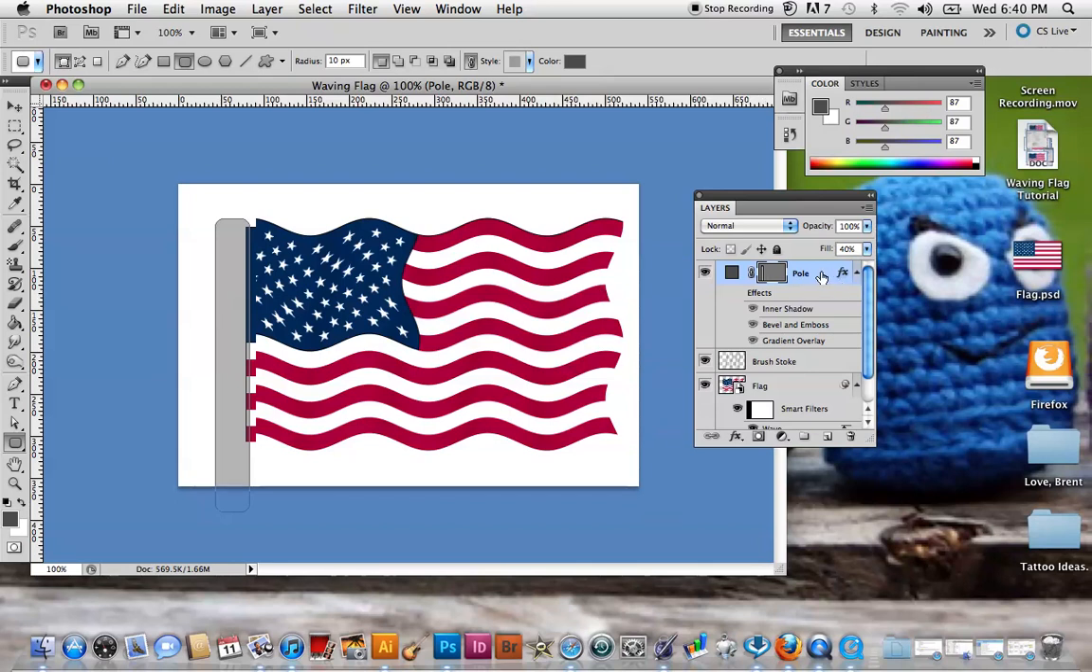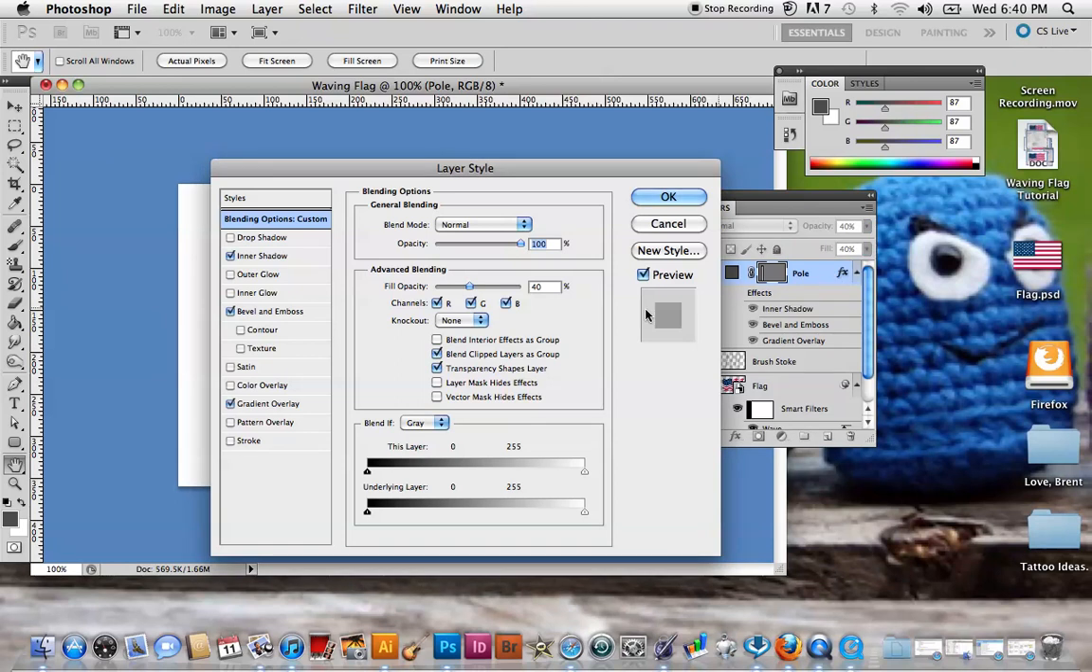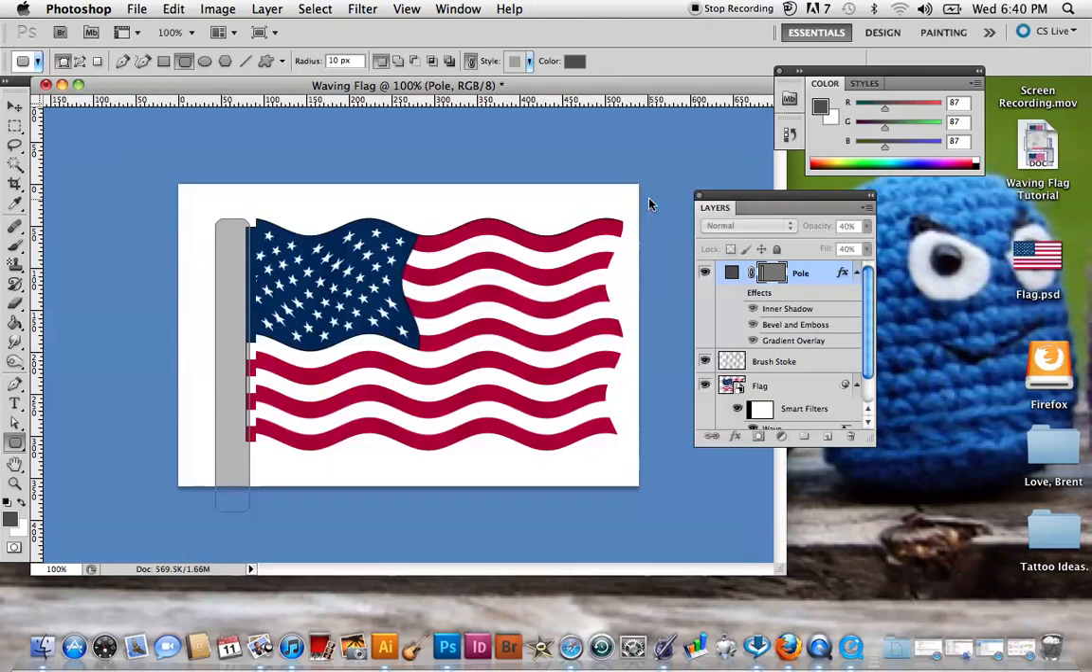To actually make the effects go on, we are just going to double click on there. And we do just want to do the inner shadow, bevel and emboss, and the gradient overlay. And then you can just press OK. I already had them on there, so I'll just add them on there.